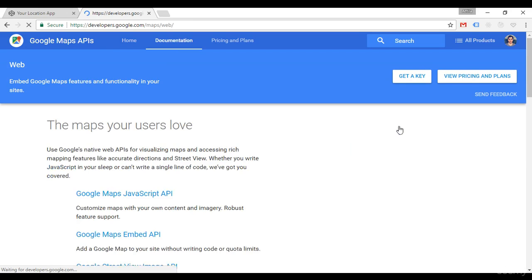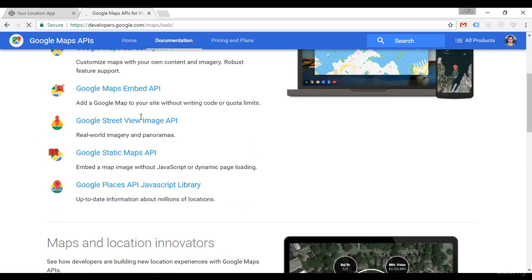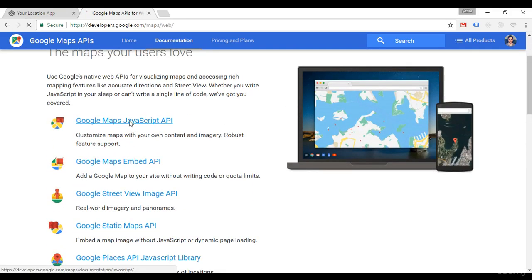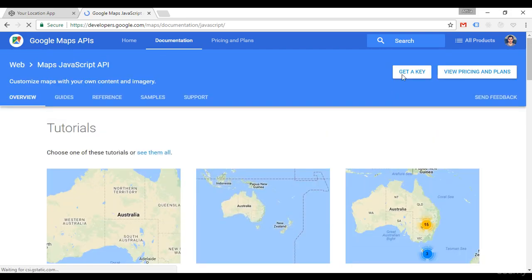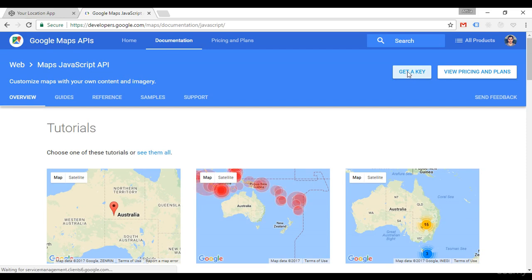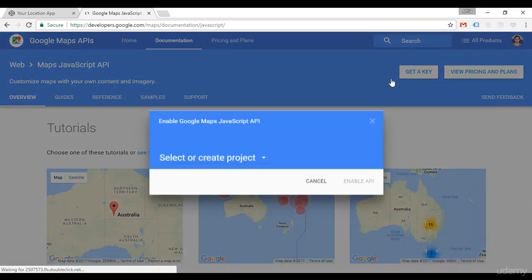Let's go to web and Google Maps JavaScript API. And let's see if we can click on get a key. So this is what we're looking for. So click on get a key.